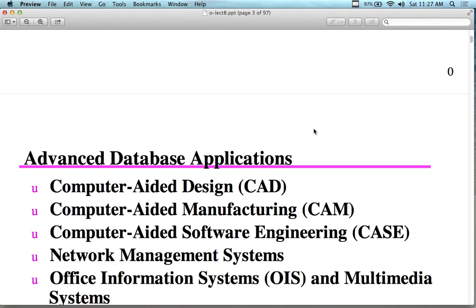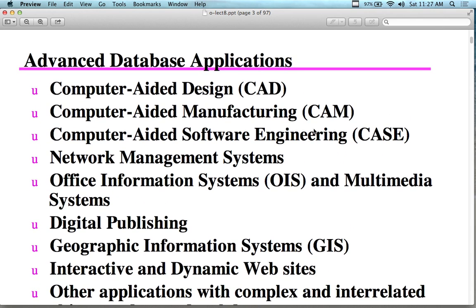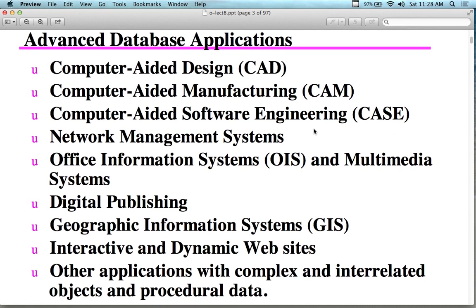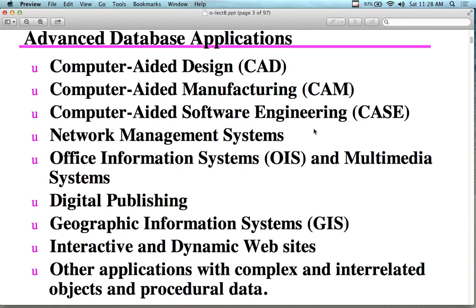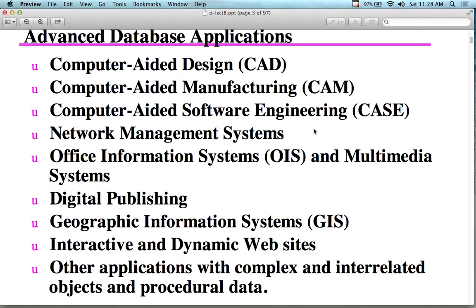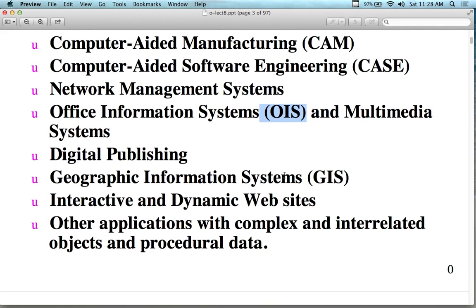So this one here is looking at and focusing on applications for databases that are in the area of computer-aided design, computer-aided manufacturing, CASE tools for software engineering, and office information systems. I think this is probably the biggest area, the office information systems. Digital publishing, this is also a big area for database development these days and new trends. Digital publishing meaning making videos and movies and multimedia available and using database technology to store it.